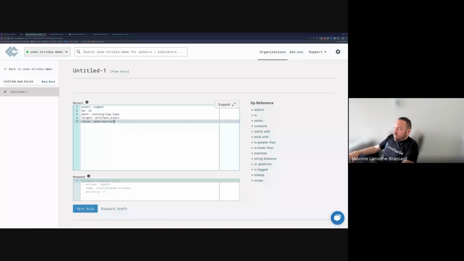What I'm saying in my rule is that I'm interested in events of type ingest. The target, which is the type of data coming into LimaCharlie that I want this rule to run on, is artifact event. That's metadata around artifacts being ingested. And I'm saying if the log type, which is set by us in that container, is Zeek extract, then that's going to match.